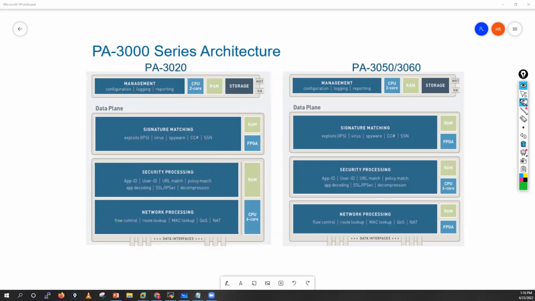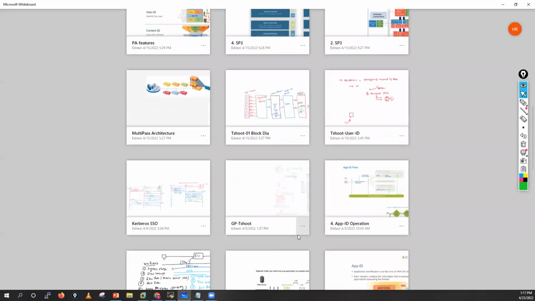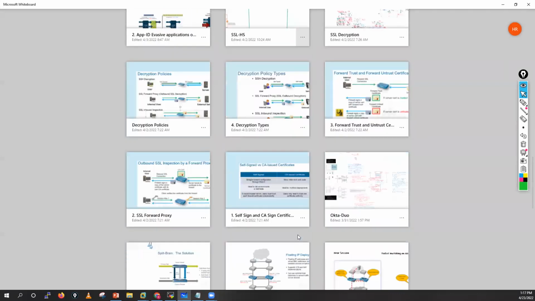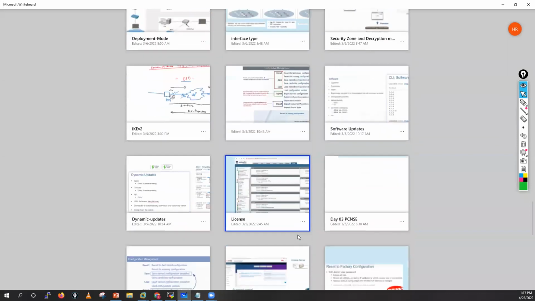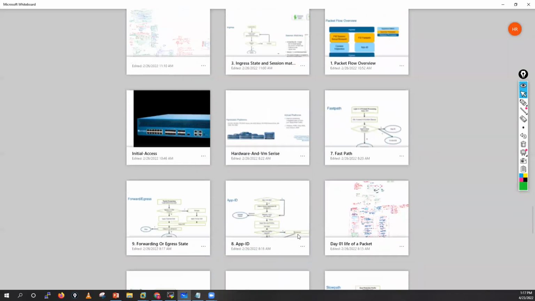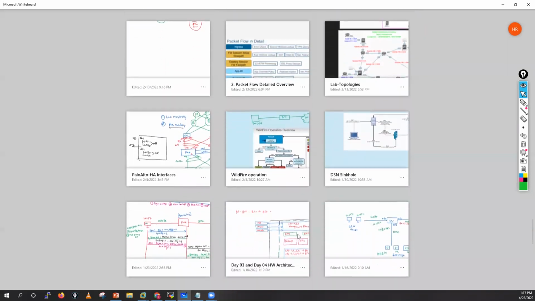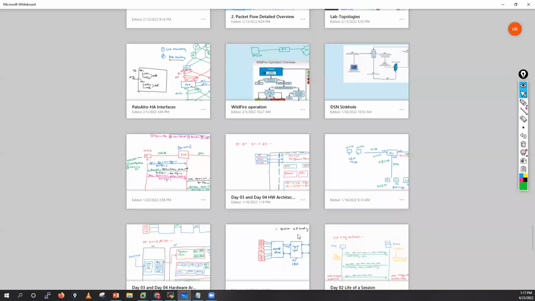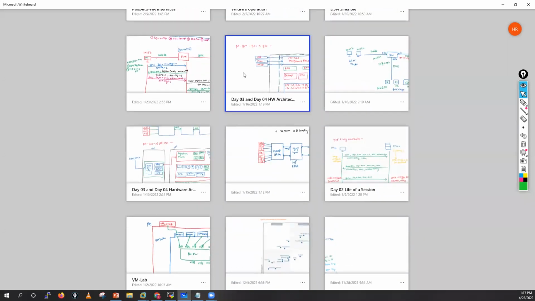Now, if I show you the architecture of the 500 series box, let me go down, because I have that diagram here. If I explain with the diagram, you will understand easily. So let me open this one.